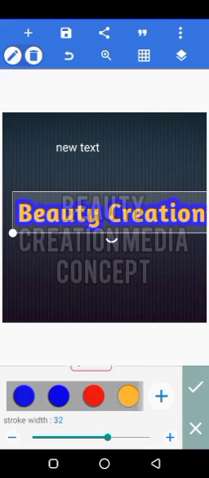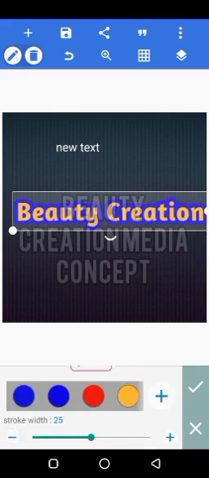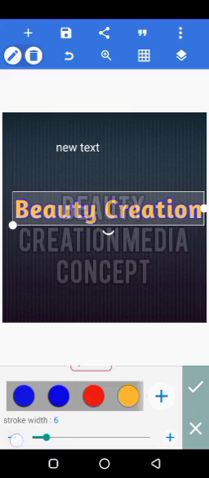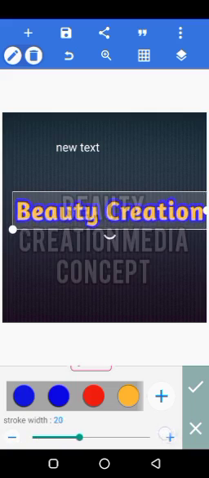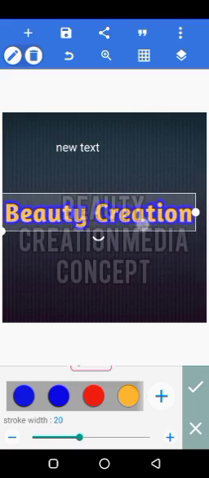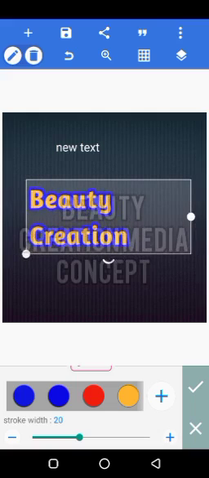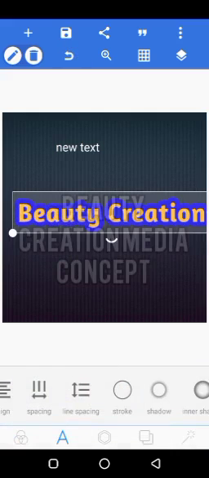Then here, by clicking on the minus icon, you can see it's decreasing. Can you see what it's doing now? The plus sign is increasing the stroke on your typesetting now. Can you see what it's doing now? So that is the work of stroke.